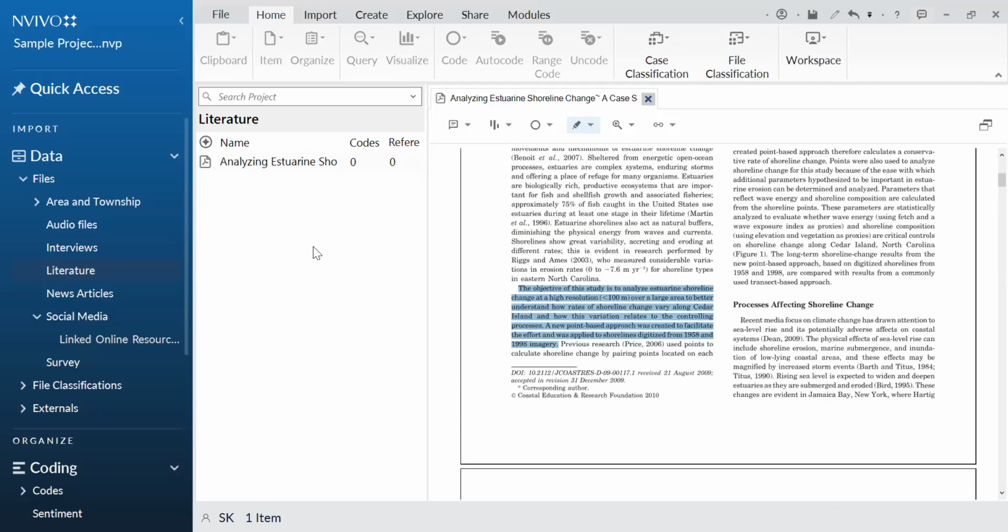Meaning that this is more or less like having Mendeley as well in your NVivo, is it? Yes. Oh, I see. Yeah. It's very handy.